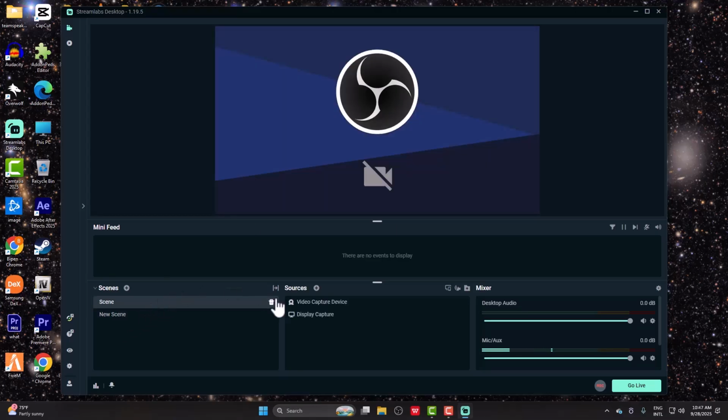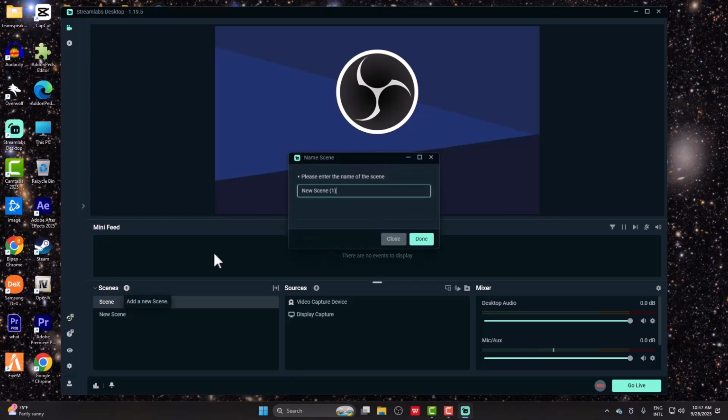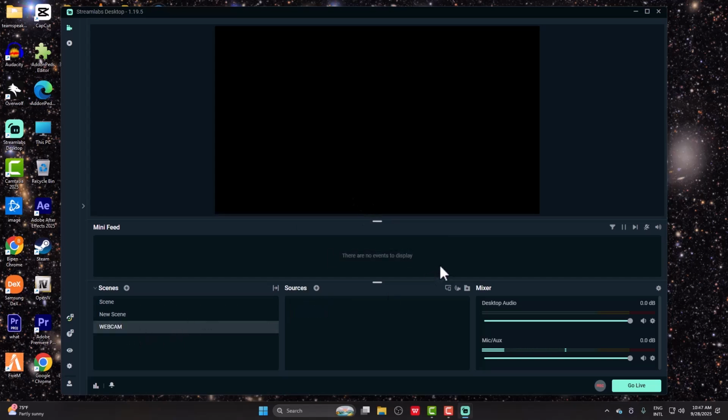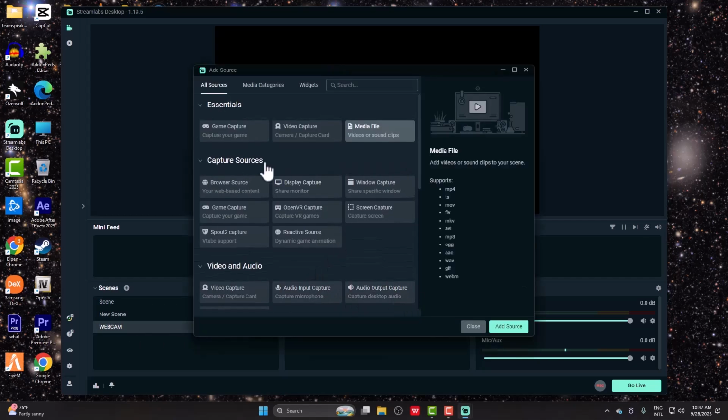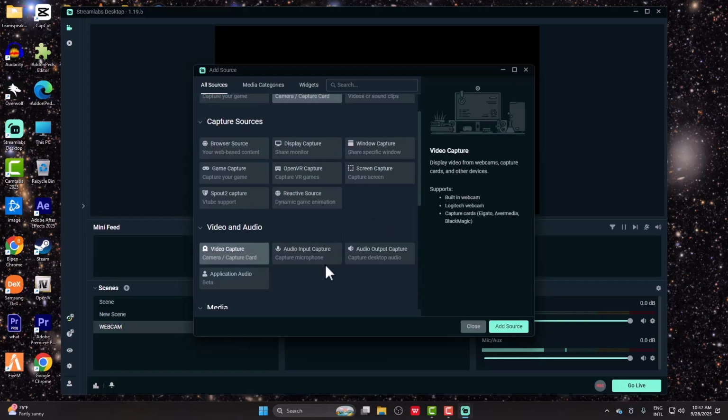Simply, in order to create a scene, all you need to do is click on plus. You can name the scene anything you like. So for example, if it's just webcam, you can just write webcam. And inside of this webcam scene, you can add sources like simply video capture devices, or anything that you want to go ahead and add, like audio input capture.